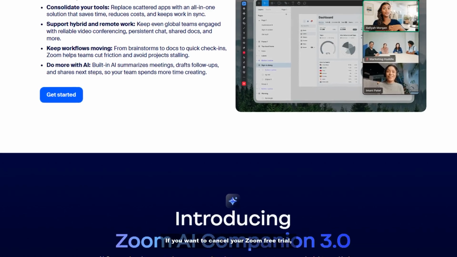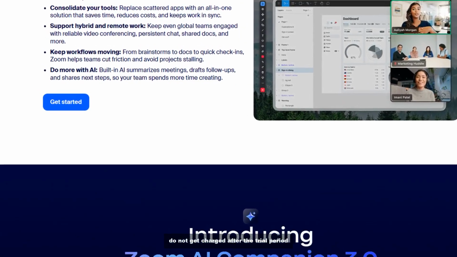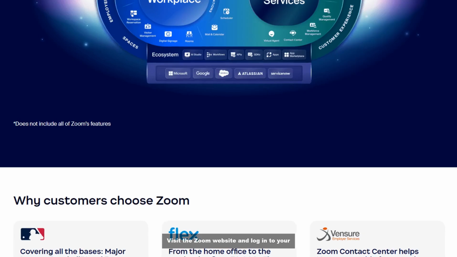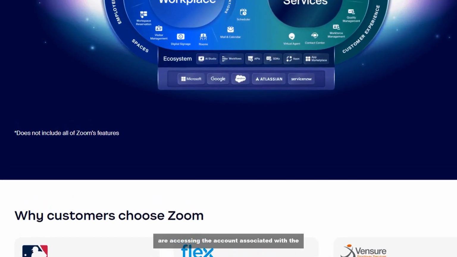If you want to cancel your Zoom free trial, follow these simple steps to ensure that you do not get charged after the trial period ends. Step 1. Log into your Zoom account. Visit the Zoom website and log into your account using your credentials. Make sure you are accessing the account associated with the free trial you wish to cancel.